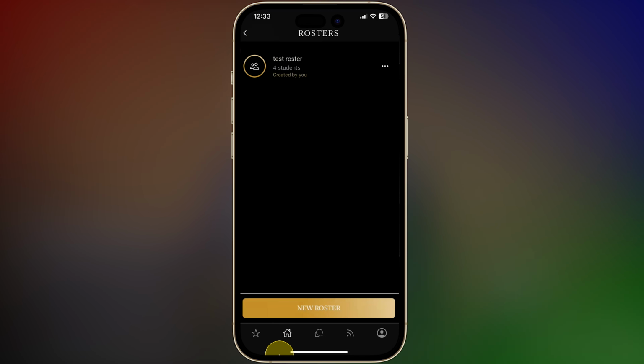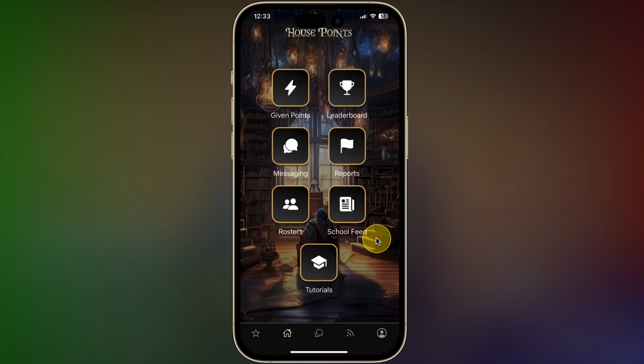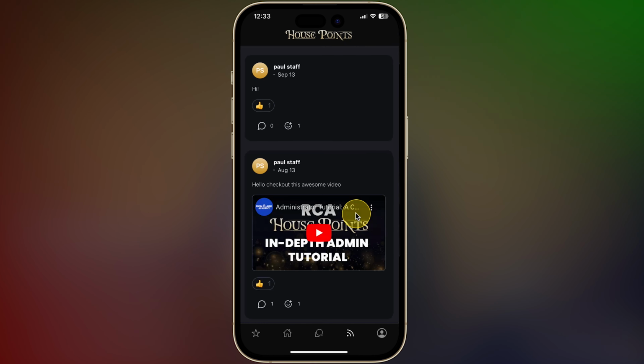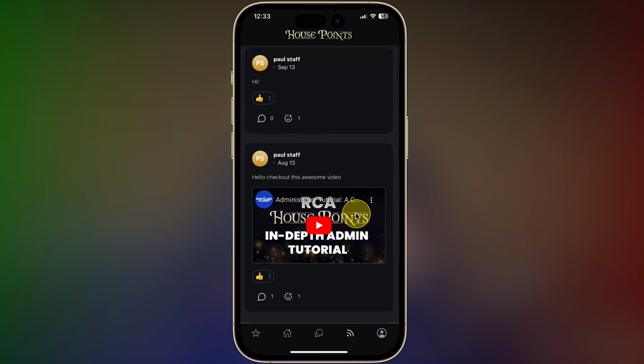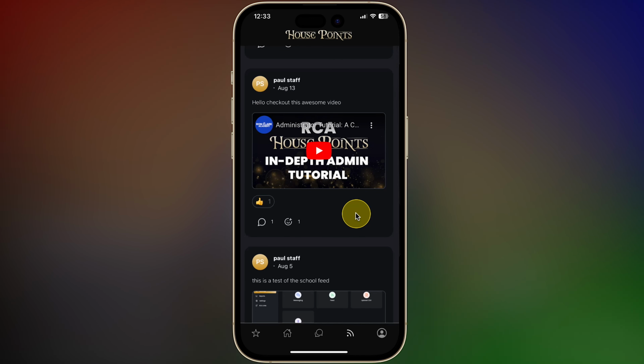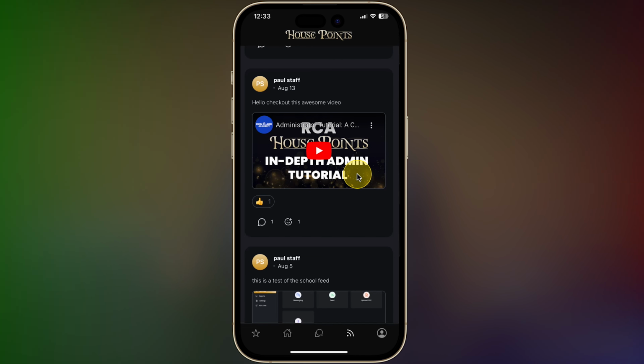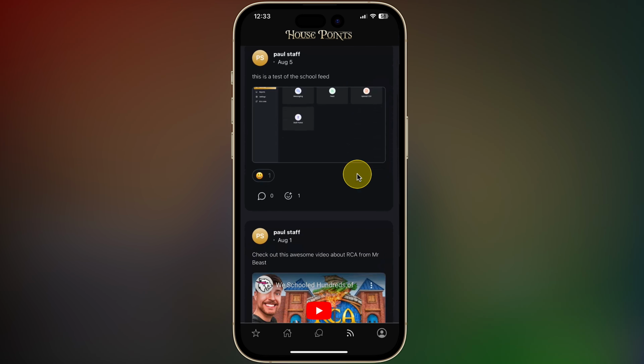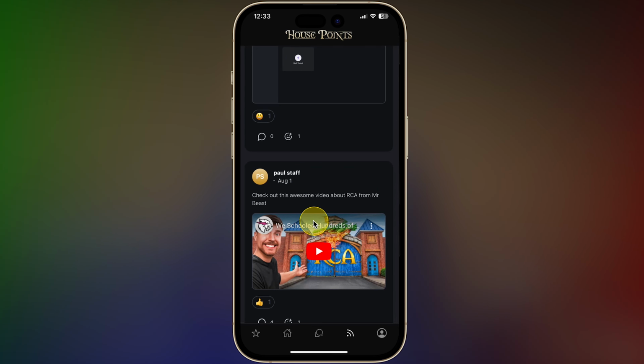Now, after your rosters tab, you have the school feed. Now, this is basically school Twitter. This is where you can put all your big time announcements for your school right here so that people have multiple lines of communication and know what is going on. Here we have a couple of things that we're testing out. We have some videos that we're giving to the students to show our new HousePoints app and some of the in-depth tutorials. We also have some of our lunch menus and some big things that we have, like our Mr. Beast video that went viral. This is just a great way for parents, students, and staff to know what's going on. And if you ever want people to acknowledge that they saw the message, they can always respond by hitting one of these emojis and acknowledging it.